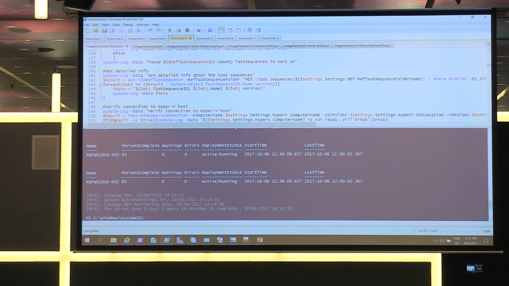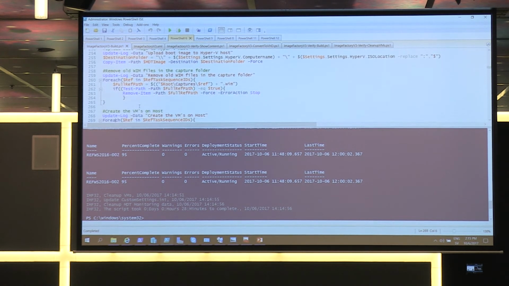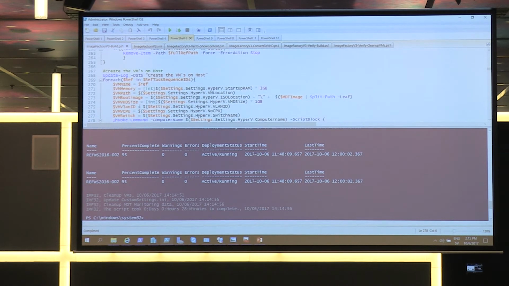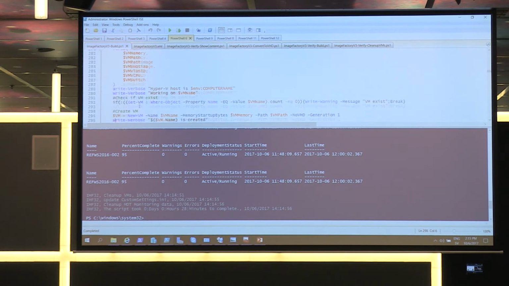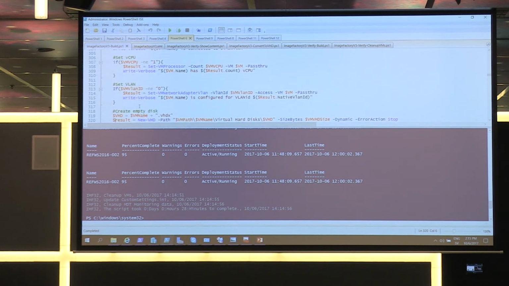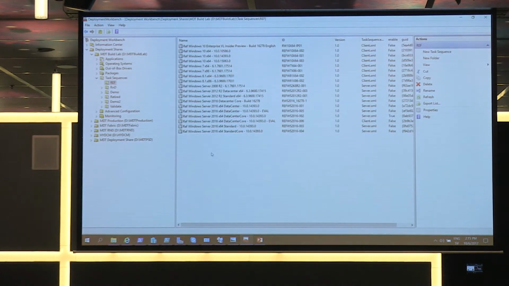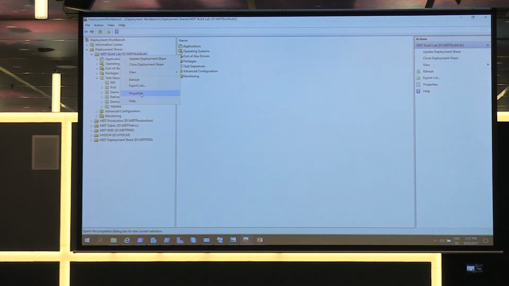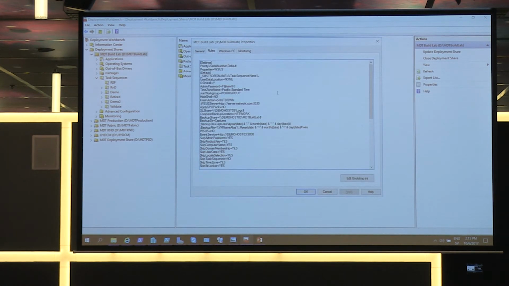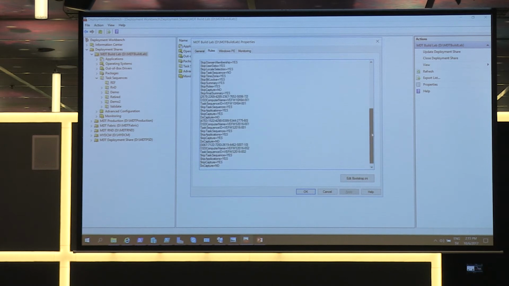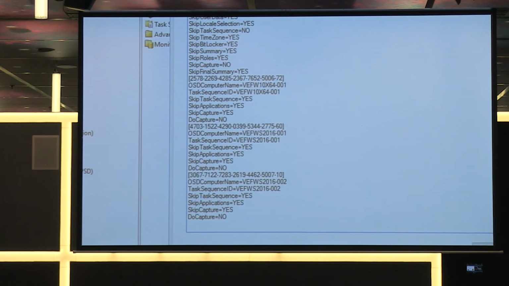We're going to get all the task sequences, which is also nice to have. We're going to remove the old WIM files. We're then going to create the VMs, build the VMs, and the fun part is this. We're going to grab the BIOS serial numbers that is inside each of the VMs, take that and put that in the customsettings.ini file on the fly. So if I go here, go to rules, you can see that it already did that.